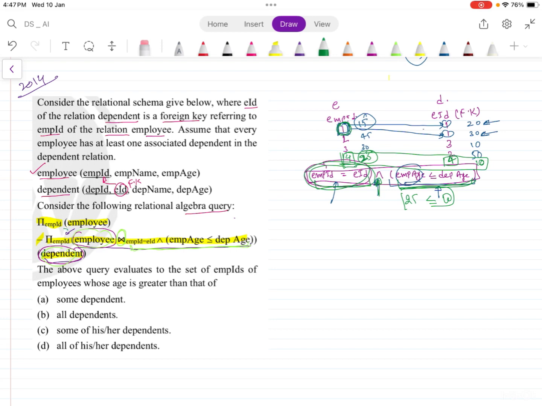Now we will project those employee IDs. So what we are projecting is all the employee IDs whose age is less than all of his or her dependents, right? Now at first what we are doing is projecting all the employees, right? So here we will have 1, 2, 3, 4. Now here we will have only, let me check with the 2. So 2 is 2 and 2, that is true, so 1 will be there, 2 will be there, 3 is also going to be there, right? That 4 will not be there, right? And we are subtracting it, right? What does subtraction mean?